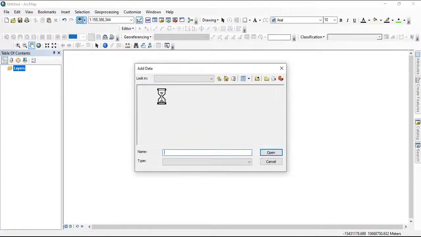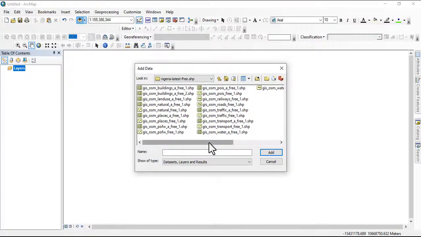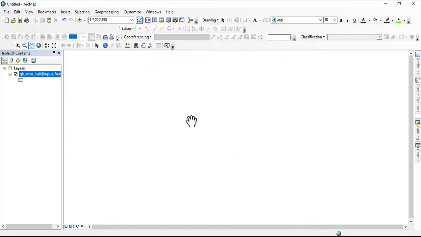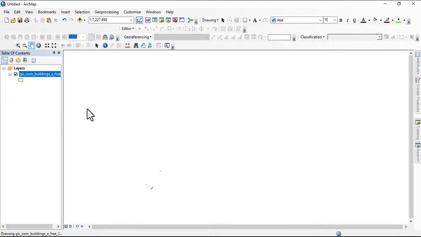So I'm going to go here, and this is it, the Nigerian latest free shapefile. I double click on it. Now these are the data available. We have buildings 1 and 2. Some of the 1 cover a part of Nigeria, the 2 cover the other part of Nigeria. All right, so let me add and see, though it's quite heavy.